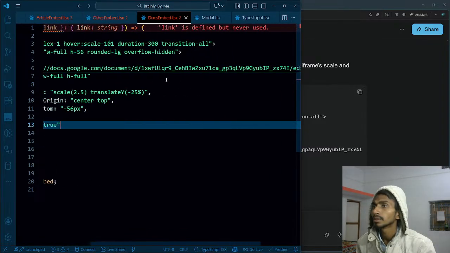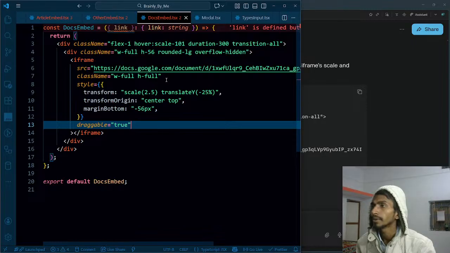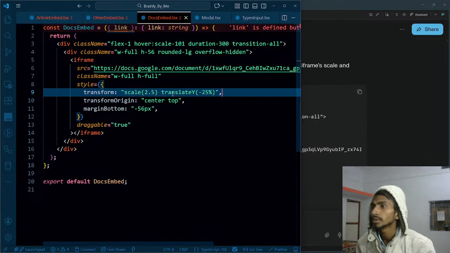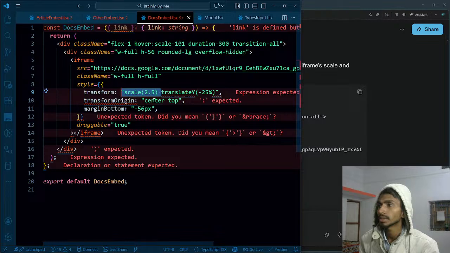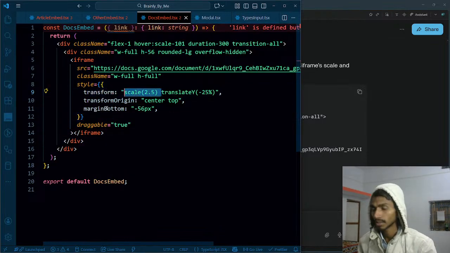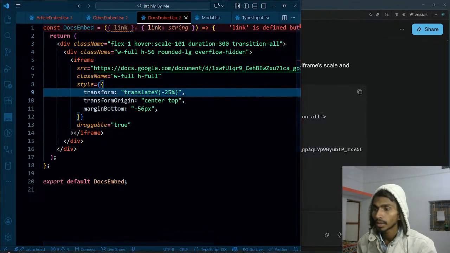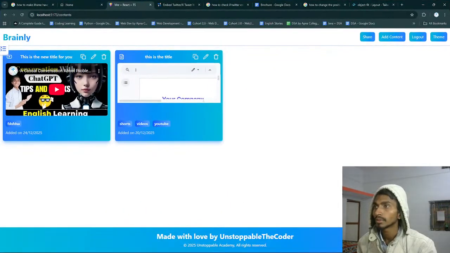Docs, width full, height full, transformation scale style I'm giving it 2.5. Why this? Let's not scale it at all. How about when I don't scale it at all? How will it look? It looks like that.